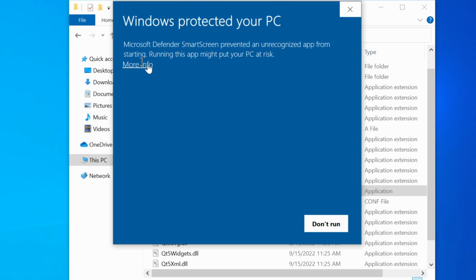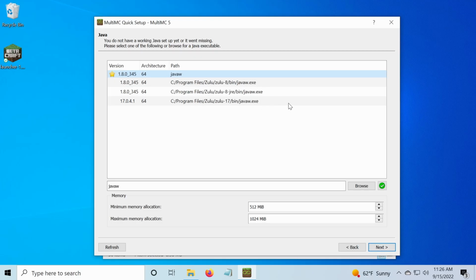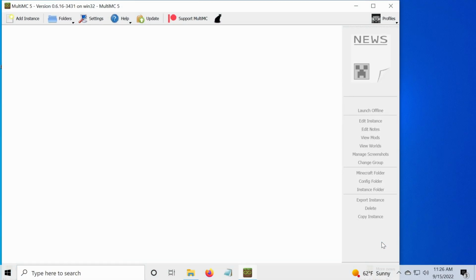You will get a warning, but that's okay because we can just click more info and run anyways. And you will then be asked to set everything up. So we're going to go for English, and we can select our Java path that we want. So I'm going to go here to the 1.8 that we know works. We can change the amount of memory we allocate, stuff like that. And we can finish everything.